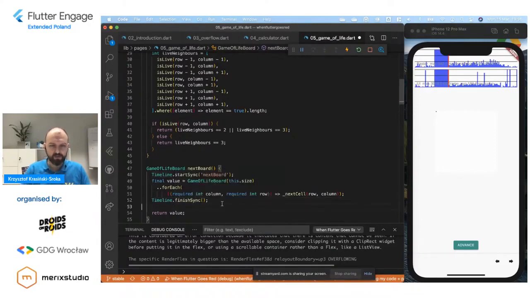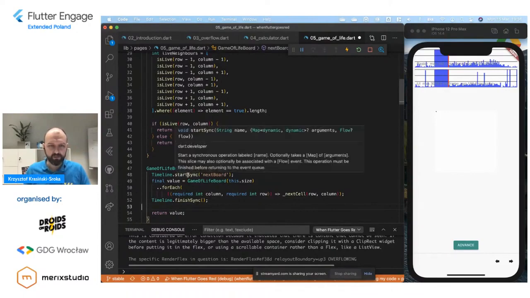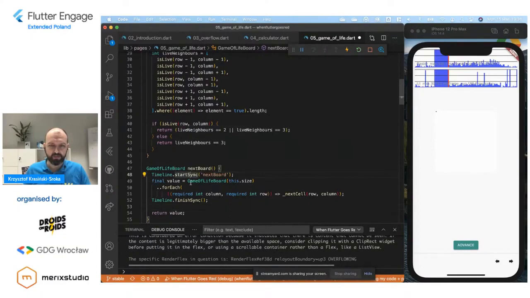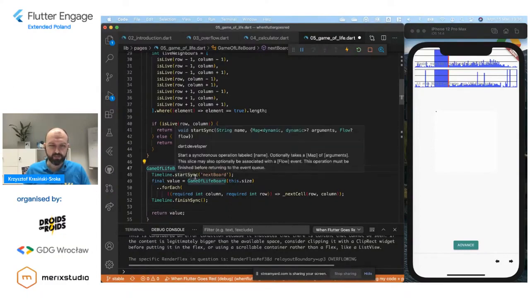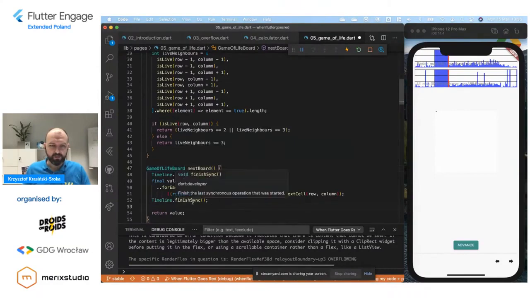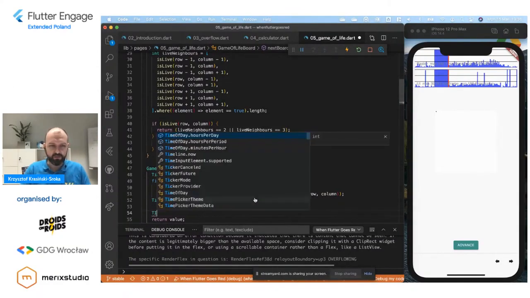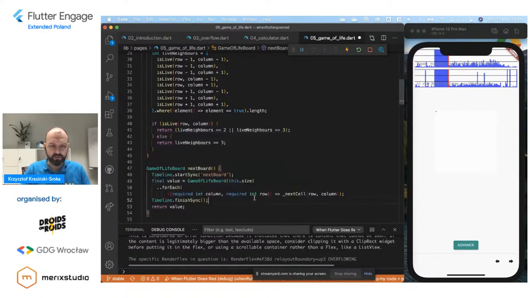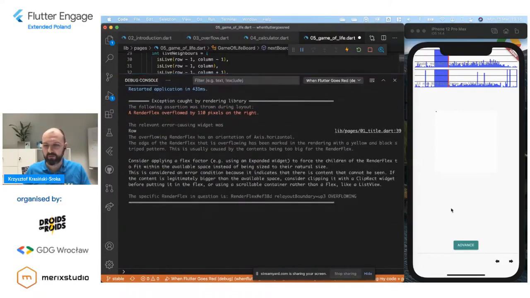And this timeline will now record. I need to actually add more operations. This timeline should actually report to us what was the operation here done. Let's see how long the operation took when we executed.